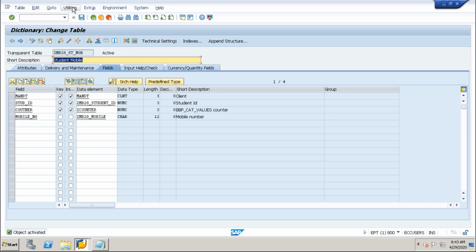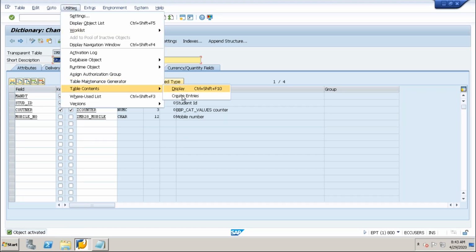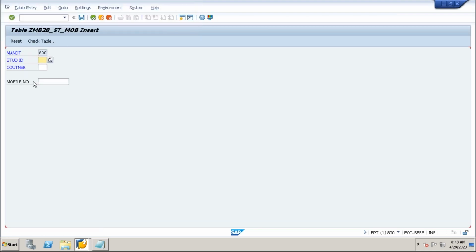Okay, now if you come over here, to Table Contents and Create Entries, and now if you try to give a new student number, maybe 6, and the counter maybe 2, it will not allow you to enter, because student number 6 is not there in the main table. You can see here the message: entry 6 does not exist in the main table, check entry.